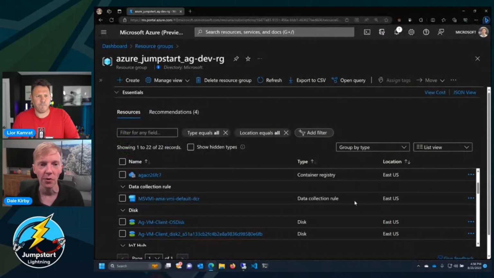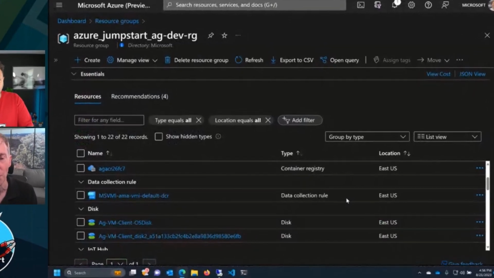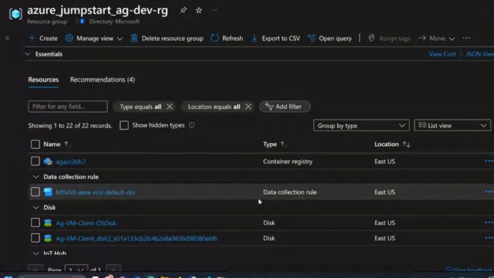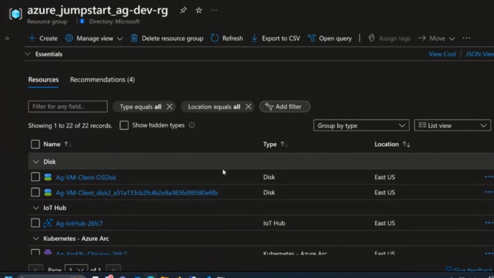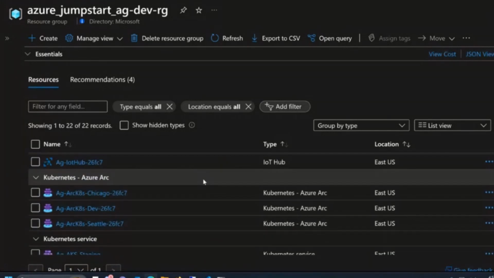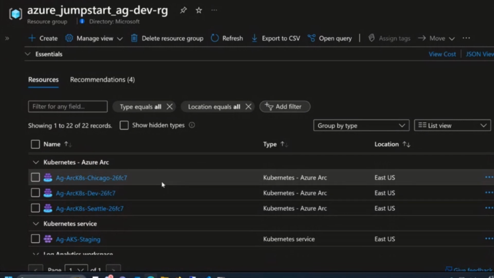So I'm going to switch over now to Azure Portal. This is an environment that I've already completely deployed, logged into the VM. All the automation scripts have been run. We'll start inside Azure Portal. And we can see just all the different artifacts that get deployed as part of the Contoso supermarket experience. So you see we've got things like a container registry. There's a data collection rule for Azure Monitor. There's our 3 Azure Arc-enabled Kubernetes clusters. These, again, are AKS Edge Essentials running on Windows 11 machines that are simulated as part of the Jumpstart experience.